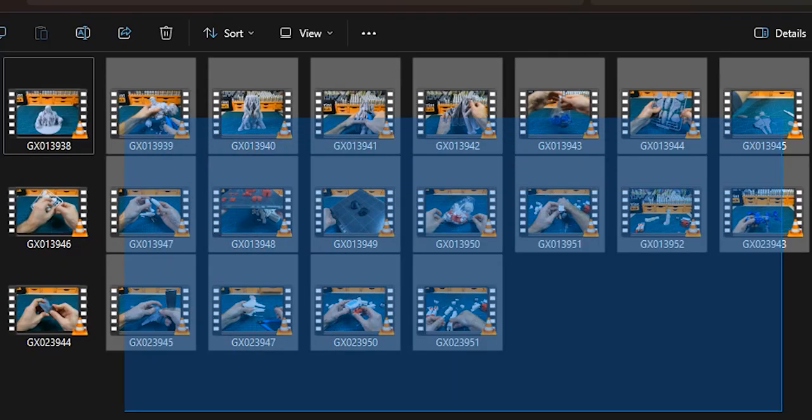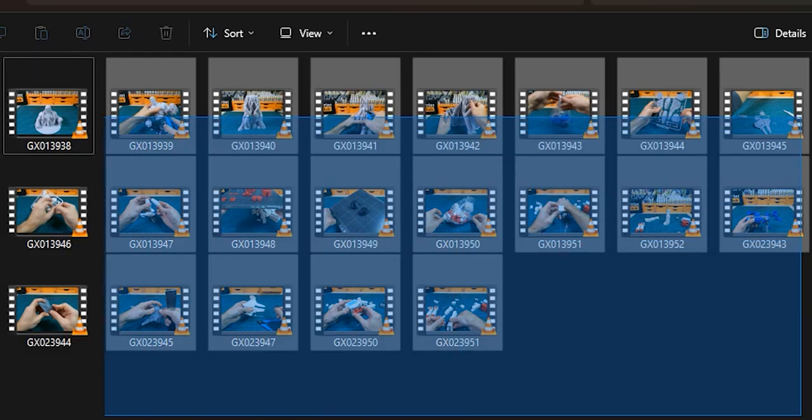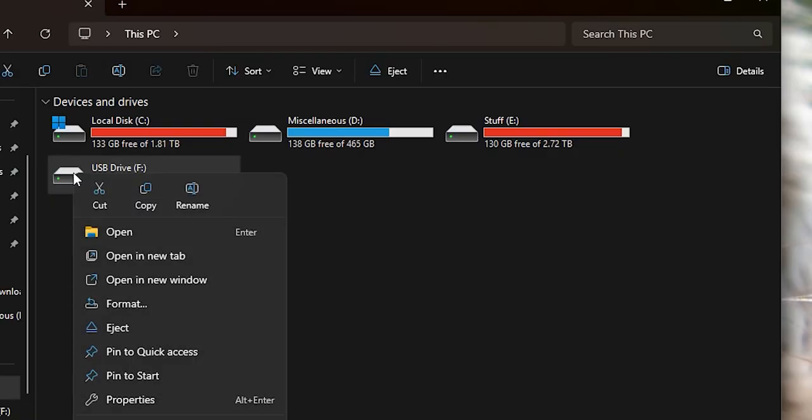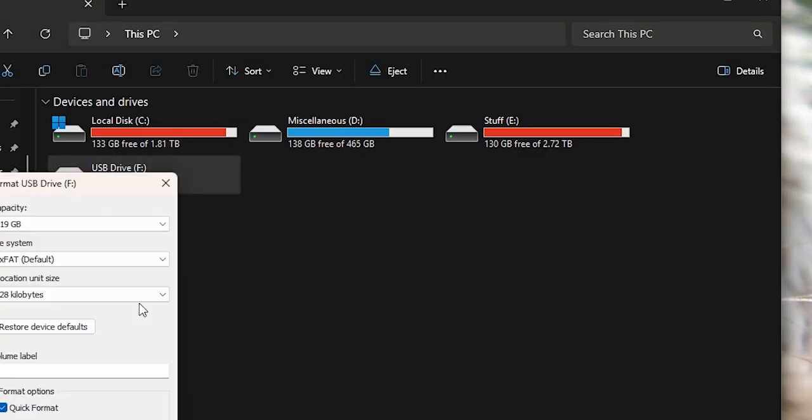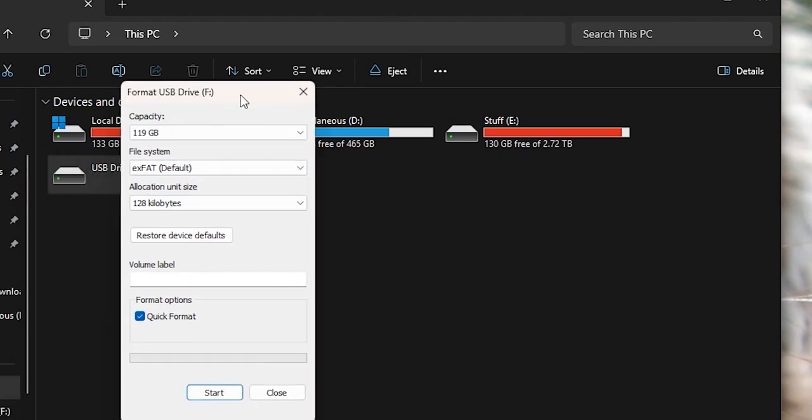In the end, you are left with a beautiful folder of recovered files. After that, you can go ahead and format your flash drive in order to use it again.